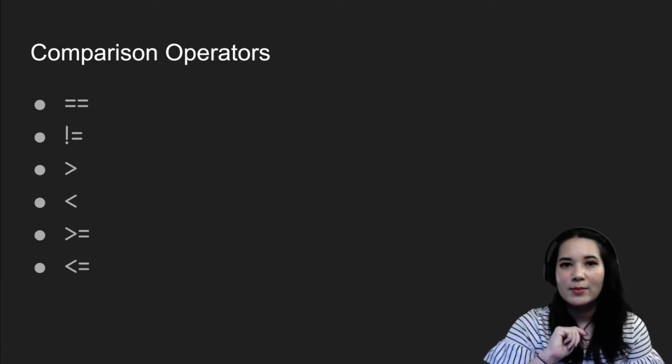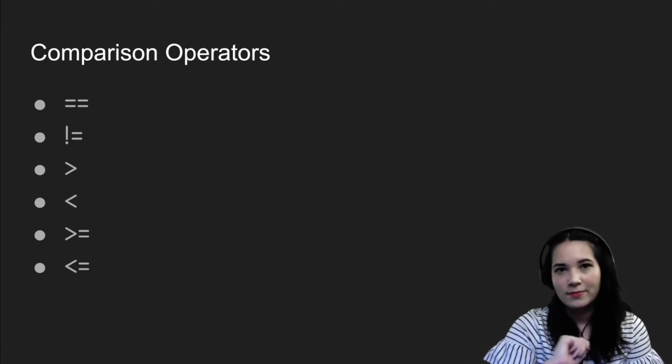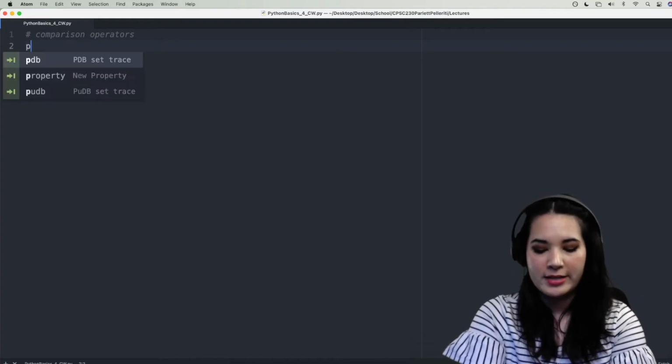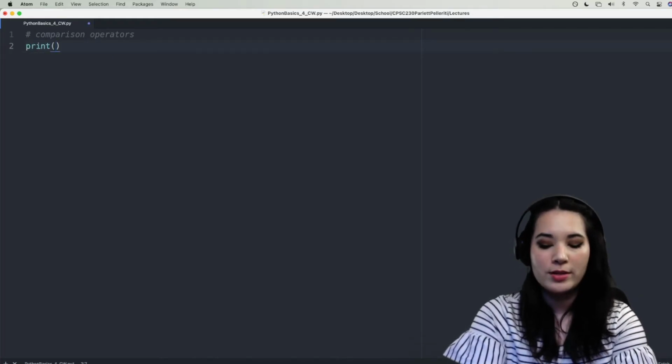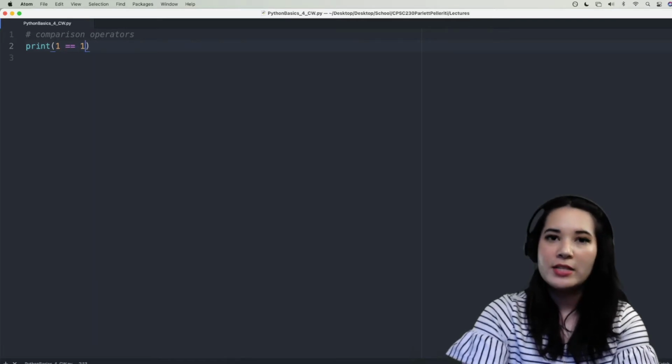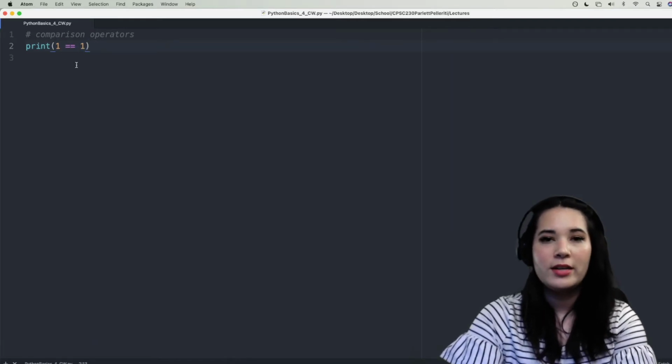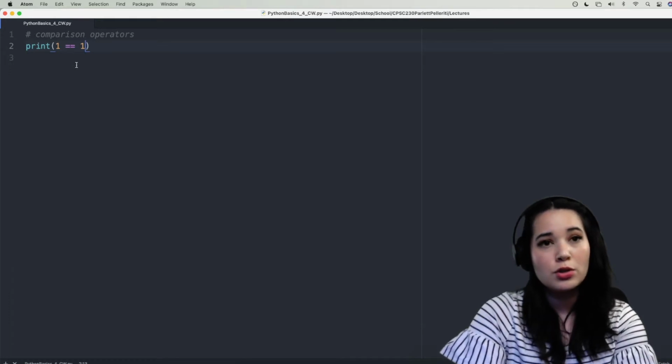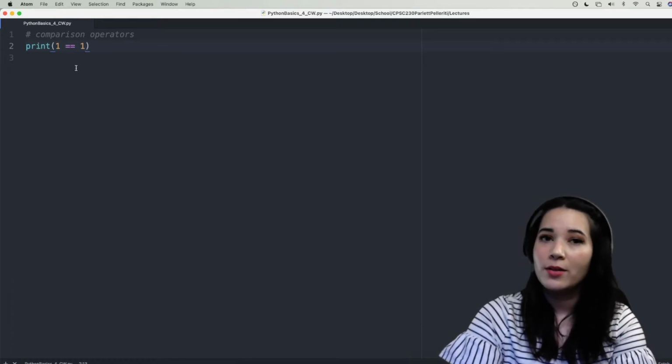Let's go to Atom to run this code in Python. All right, so let's do some comparisons. I'm going to go ahead and print out the comparison 1 == 1. And this is basically asking Python, is 1 equal to 1? Now, we think this is true, but let's double check and see if that's what Python thinks.